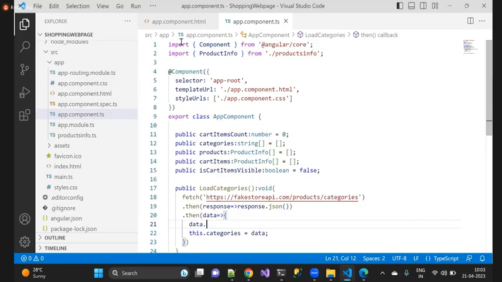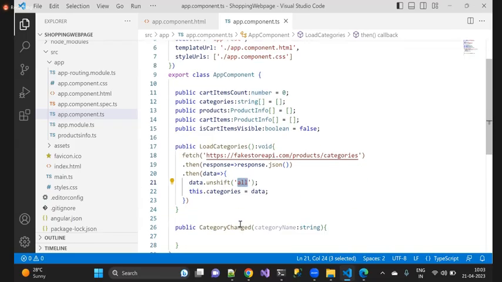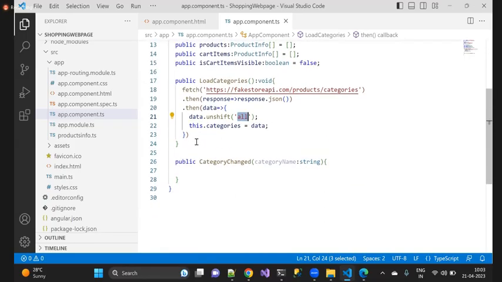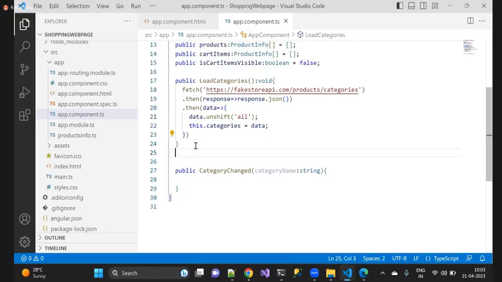Data dot unshift is available. Unshift is available. I guess unshift only. Now what I want to do, I can give some name here, and the name is going to be "all", just to add something in between. We are getting the data, that's okay. But to this data, I'm going to append what? All. I'm simply appending "all" to that one. This is where I load the categories. Okay, that's fine. And in the same way, I wanted to load the products as well.